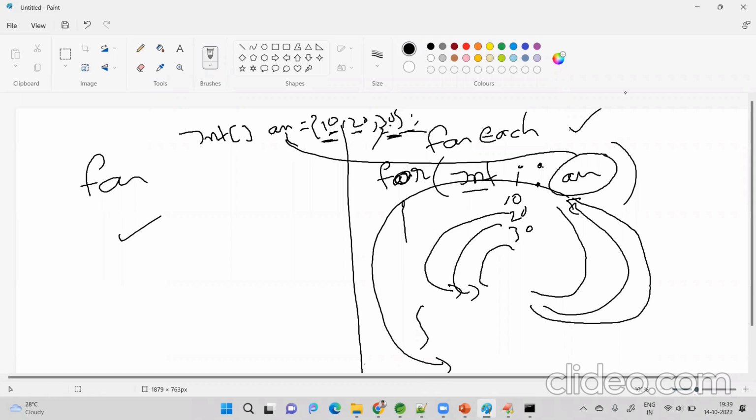Where is for each best suitable? Whenever we want to get elements from an array, any array, string array, integer array, character array, whatever, or when getting elements from a collection. Collection will be the last topic in core Java. To get elements from the collection, we have to use the for each loop to get all elements from starting to ending.